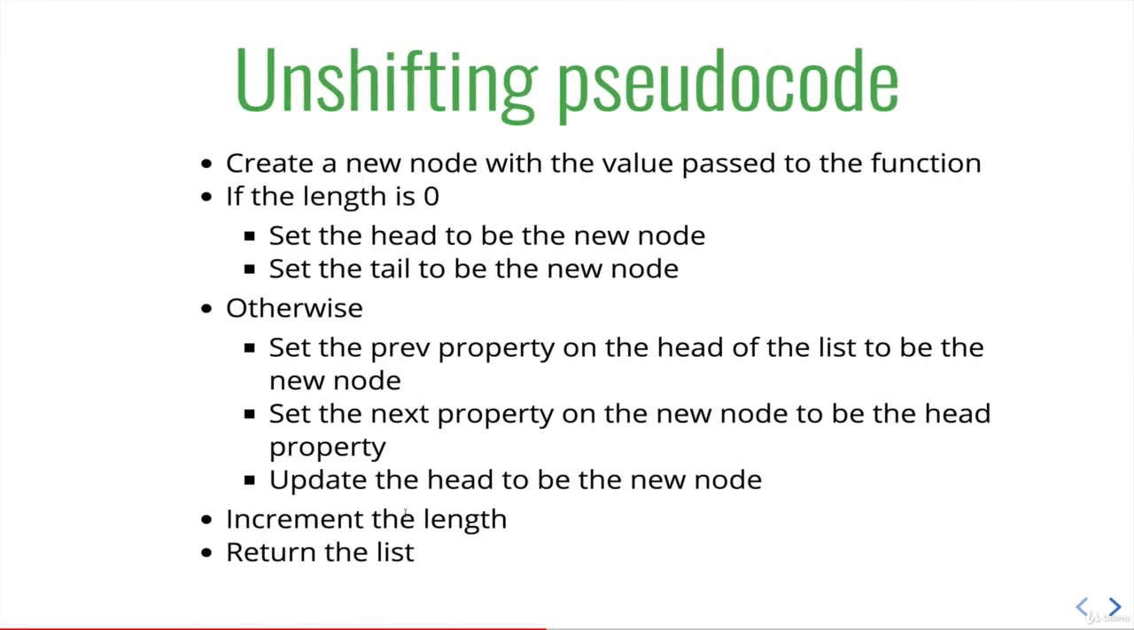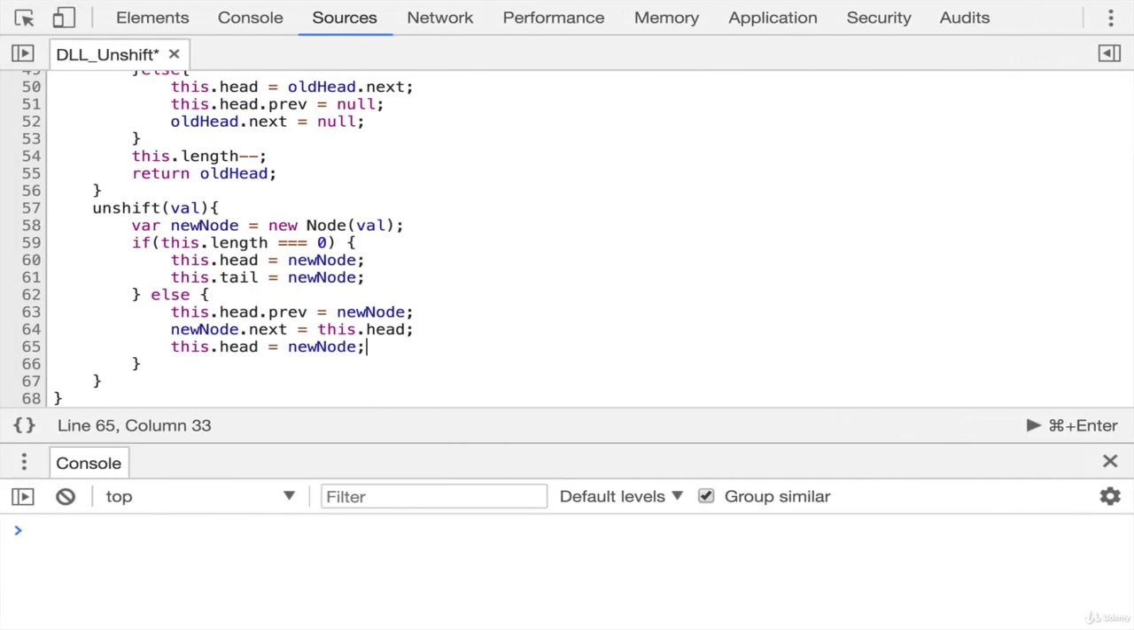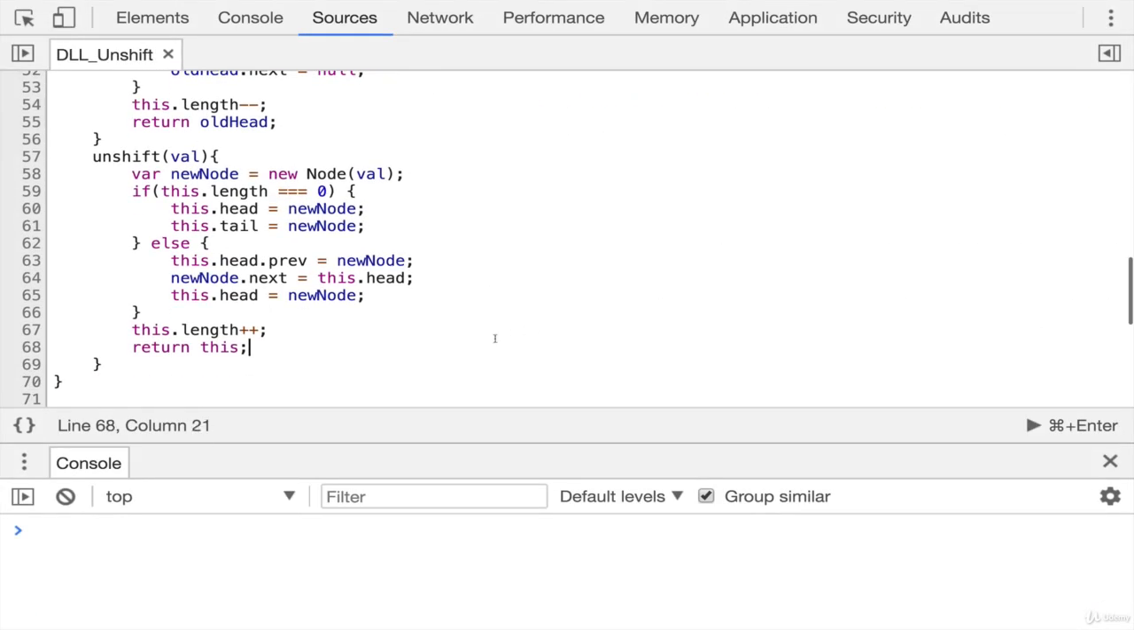And then finally, increment the length and return the list. So that's going to be this dot length plus plus, return this. So we return the entire list. Let's make sure it works. So I'm going to execute the code.